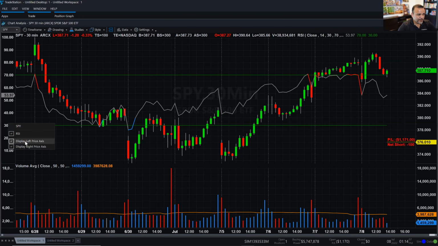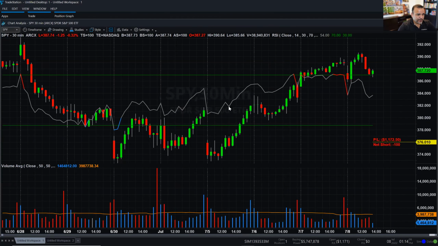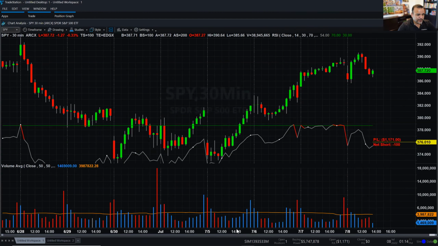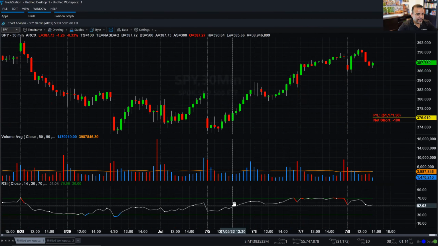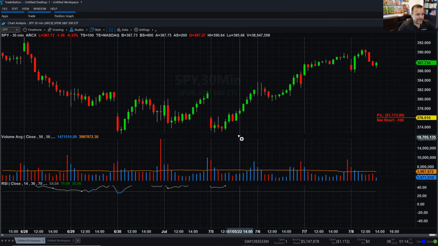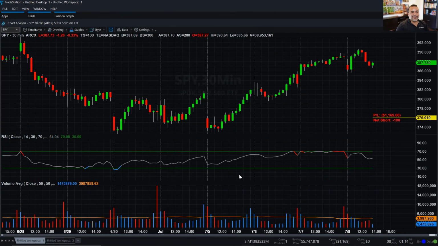let me disable the left axis. Let me put it below the volume average. There we go. Now we can put it right here in between. Let's see if that works. There we go. So as I said, sometimes it takes a few clicks here and there, but clicking and dragging is a very nice way for you to organize your studies within a chart.